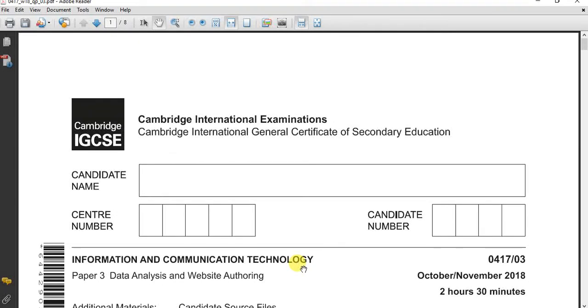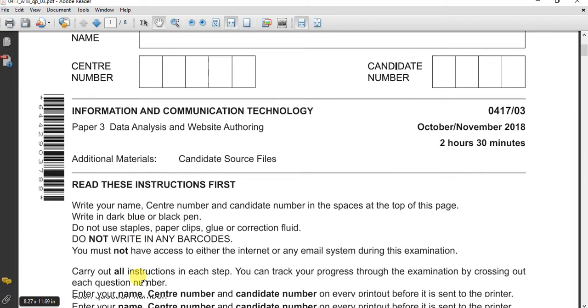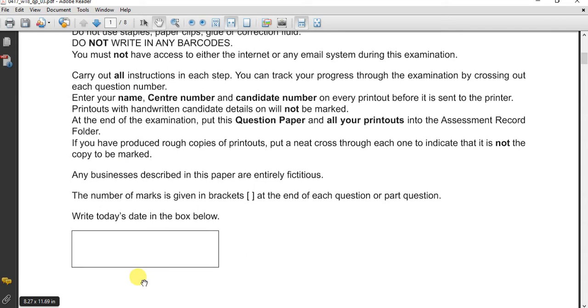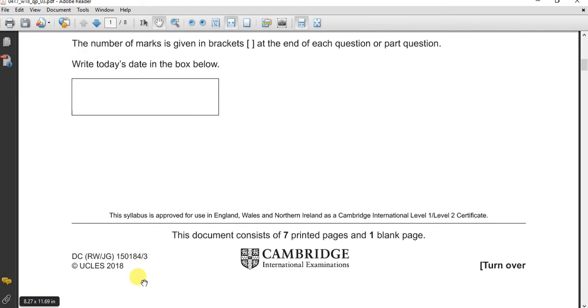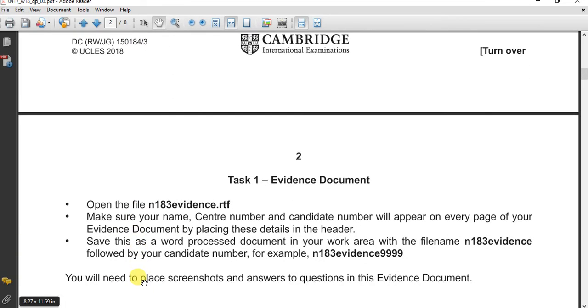Now we are solving the past paper for October-November 2018. It's paper 3. As you know, it's 2 hours 30 minutes, but we will do only the data analysis part, which is the spreadsheet. As you see, paper 3 is concerned with data analysis and website authoring. Now, we should read the instructions, but we will not do it right now.